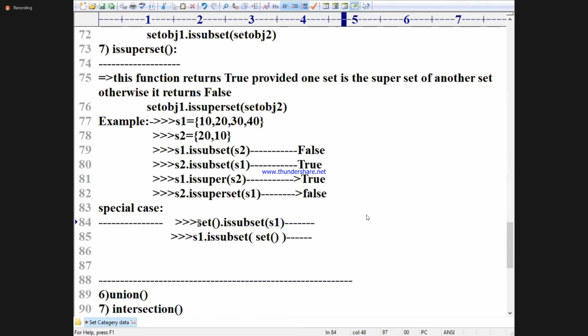S1. This is called empty set. Already you know empty set will be created like this. Okay. True. Next. False. Why false? S1 contains what elements? 10, 20, 30, 40. Is it a subset of empty set? False.